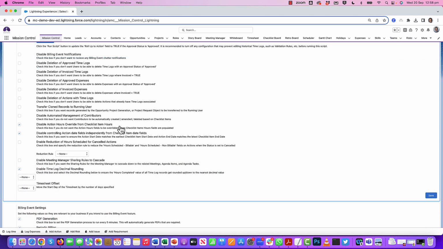We've added a new setting to the project automation settings section of the control pad on the mission control console, and this lets you control what happens when you set the status of an action to cancelled. By default, nothing happens to the hours scheduled fields. If you want to change the value, you can enable this setting. When I enable that, I also need to choose what my reduction rule will be. The options are you can set it to 0, or you can match the hours completed.